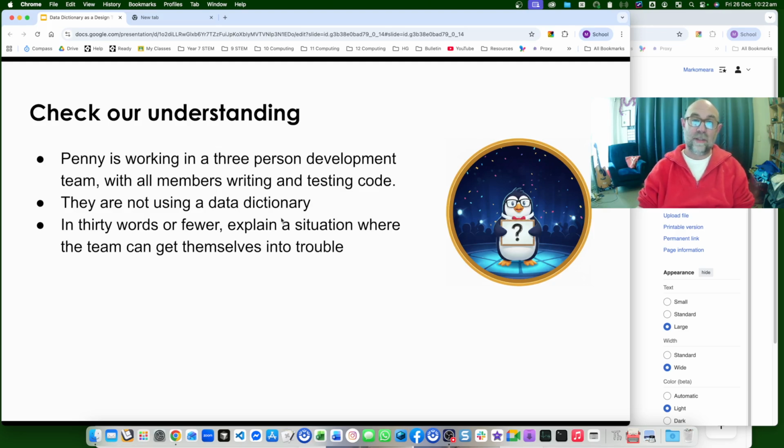So that's the end of this presentation. I hope that gives you an idea of what a data dictionary is and what the value is of it and why you should have one for your project.